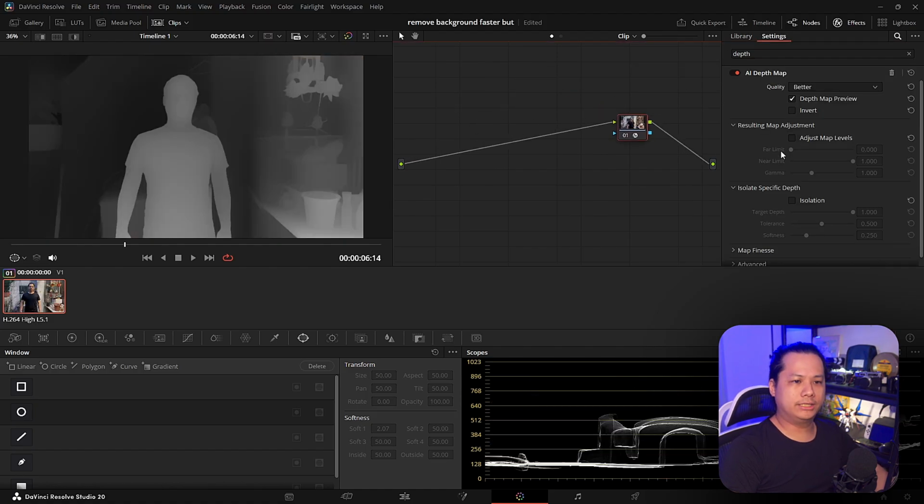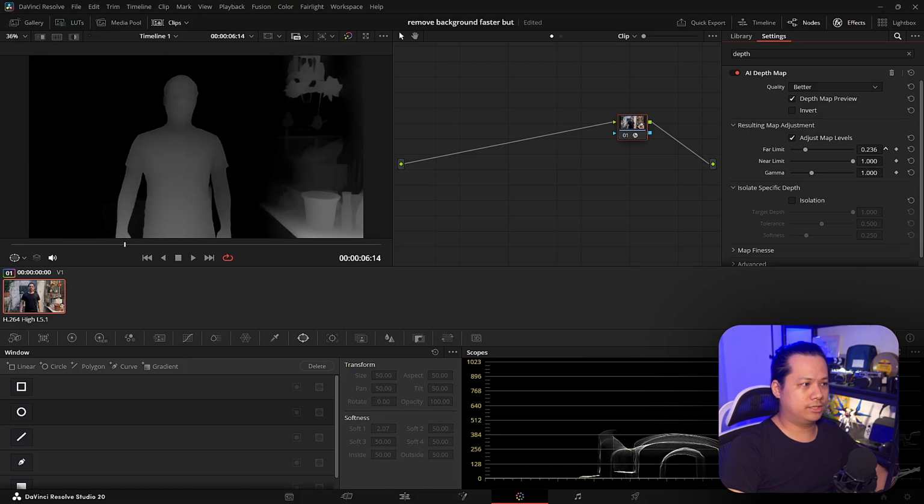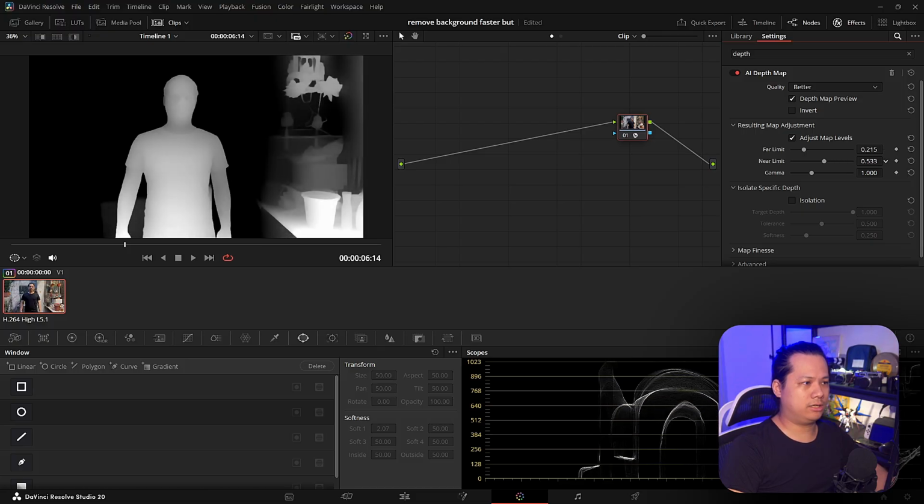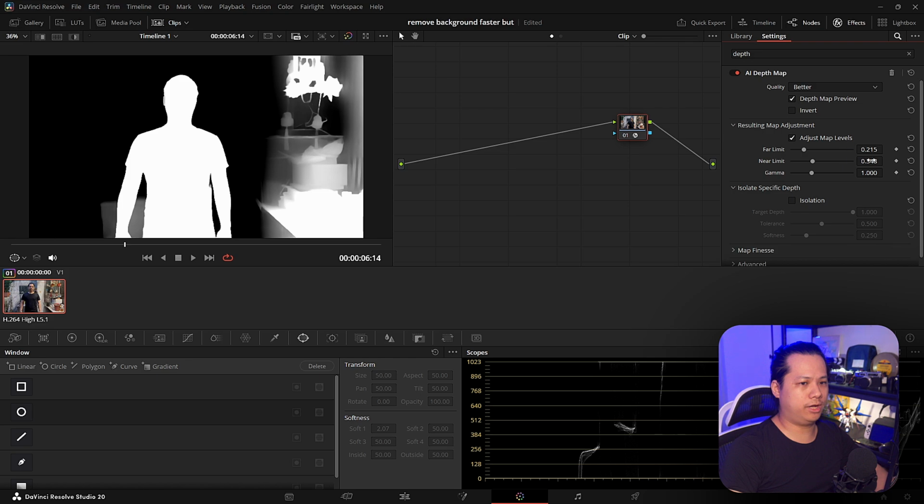Right here we wanna adjust the limit to remove all the background except for me. So let's adjust the map level and we're gonna pull this to cancel out the far limit. I think that right here is pretty good. And then for the near limit, we're gonna pull it right down to make the person pure white. Right there is good. We don't need to bother about all the other stuff first.